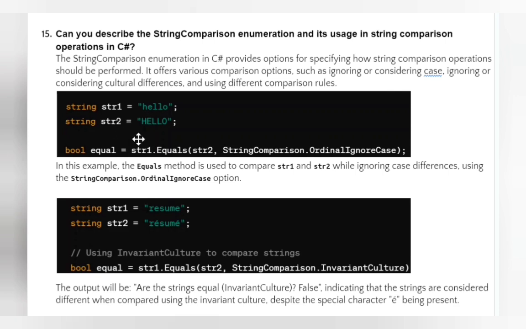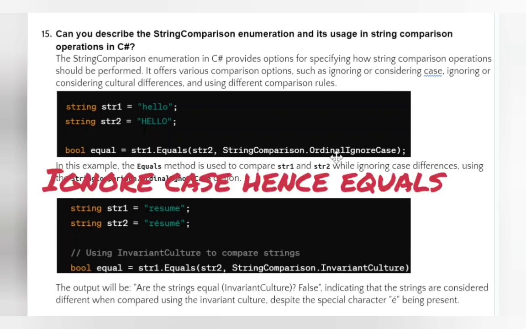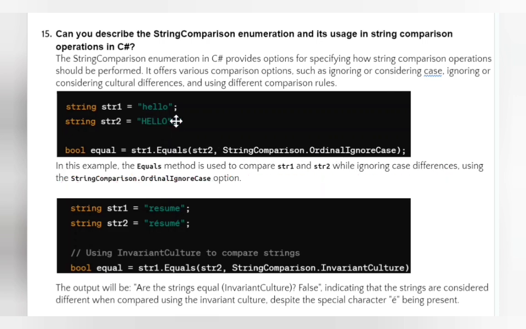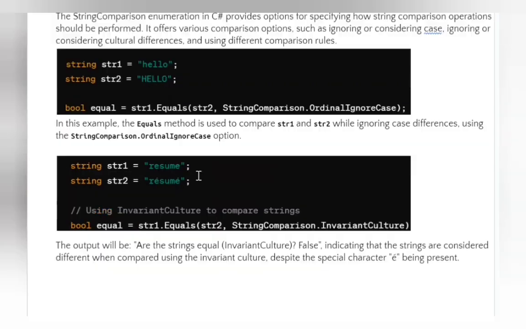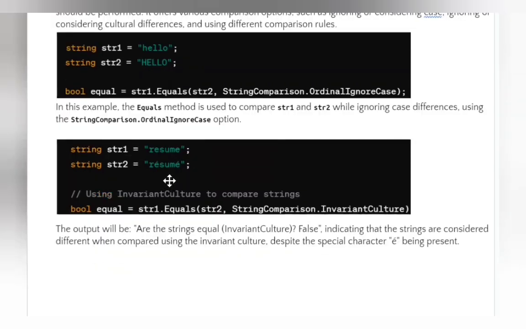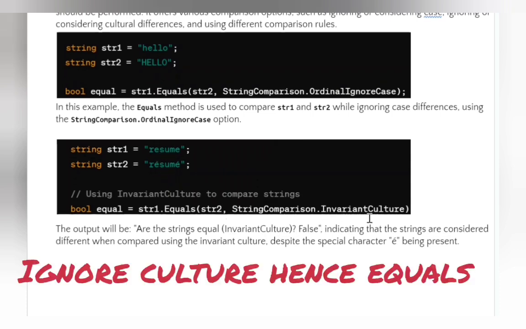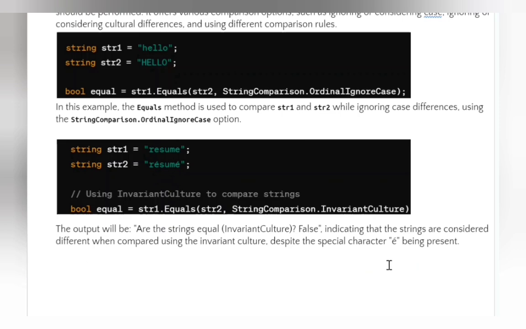Here I have two strings str1 and str2, both having the value hello, but in one there is a small case and in the second there is a capital case. So here I have used the Equals method of string. We know it compares the contents, okay, and here I specify the StringComparison OrdinalIgnoreCase, so it will ignore the case of the two strings, okay, so it will give you the value true. So now we have a second example where we have made a culture difference between these two strings, and again I specify okay, do an invariant culture comparison. So here again we are going to get true.